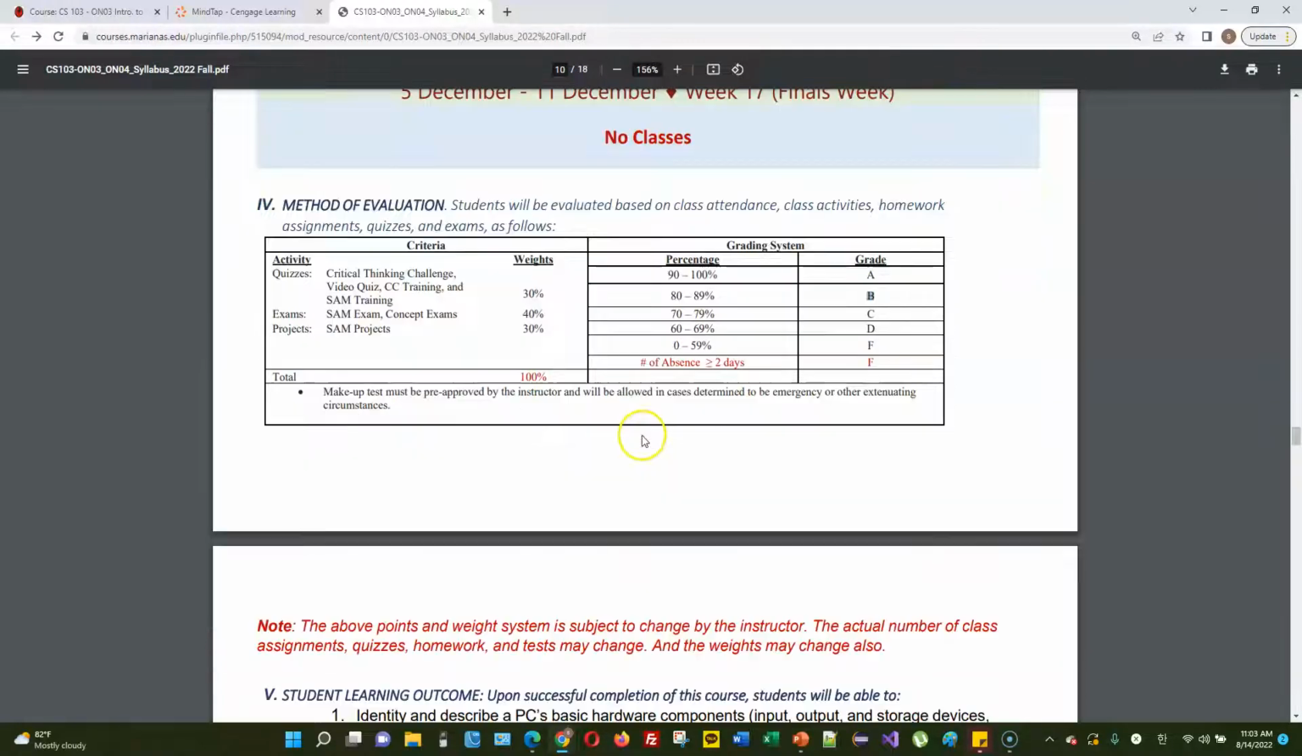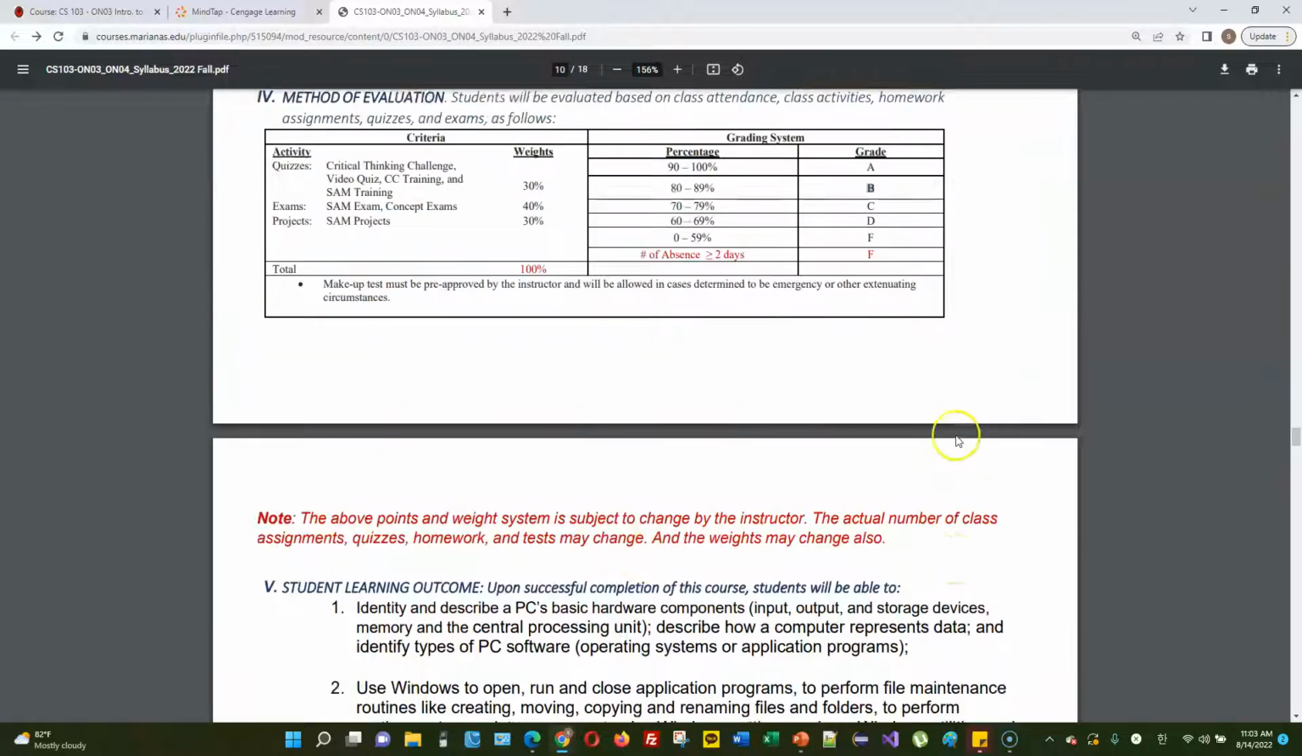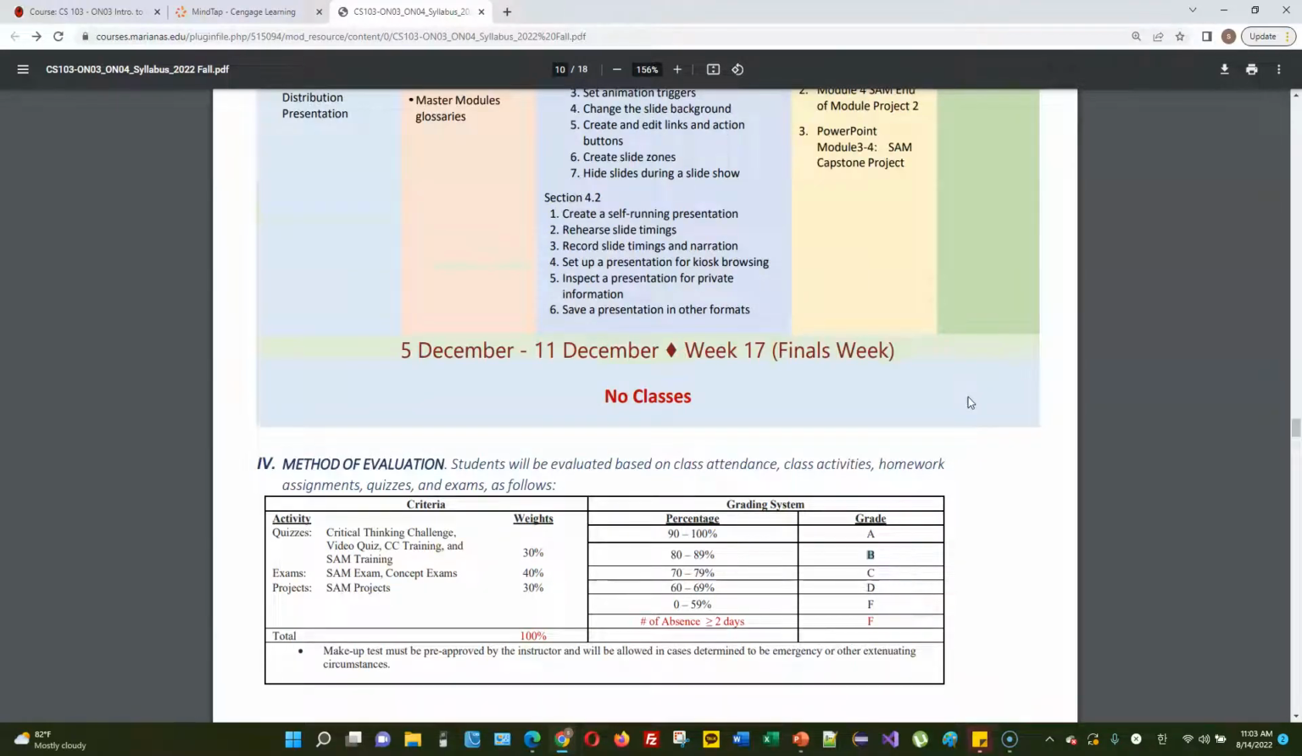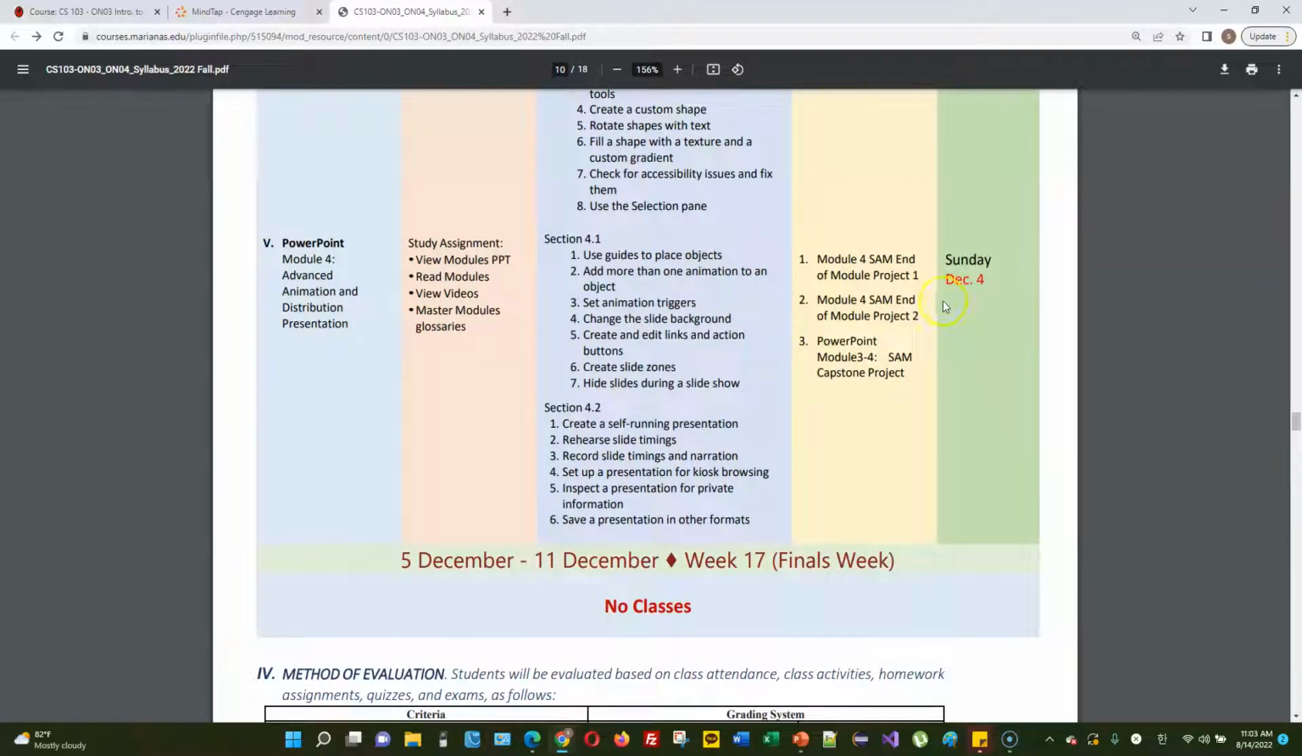So there's no roundup. Okay, so when you do the assignments, there's no makeup. So please make sure to complete all the work by the due date. It's really important. There's no makeup. Okay.